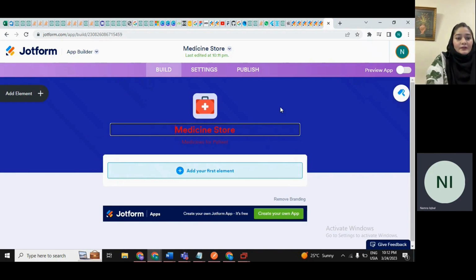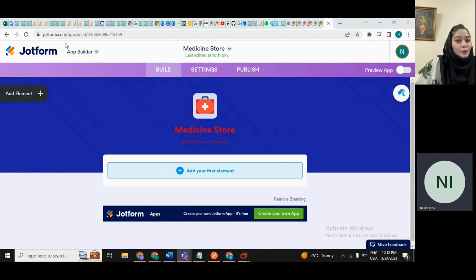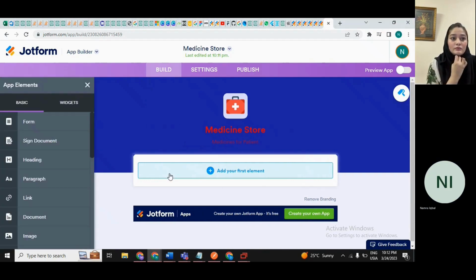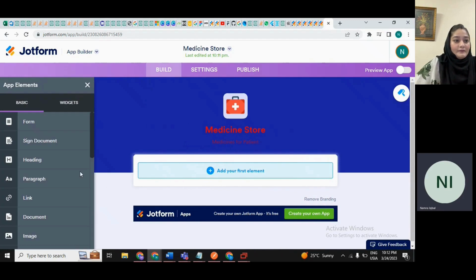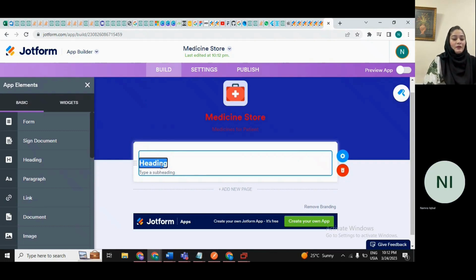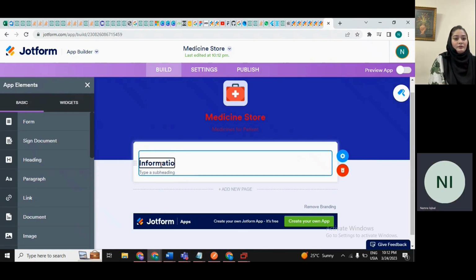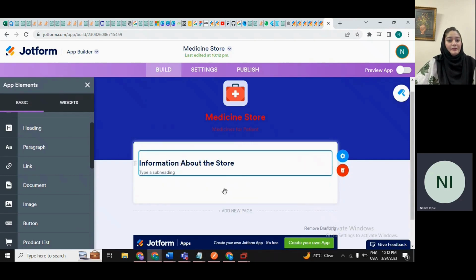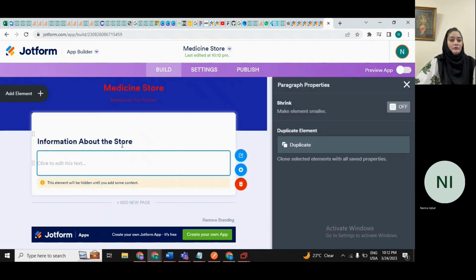Next, I proceed with adding the first element. What do I want to do with this? So if I want to add my first element, here are the different types of options available to us, if we want to keep a heading here. Okay, so the heading we could keep as information about the store. And this is basically my information. And if I need to keep a paragraph for it, so here you have an option.